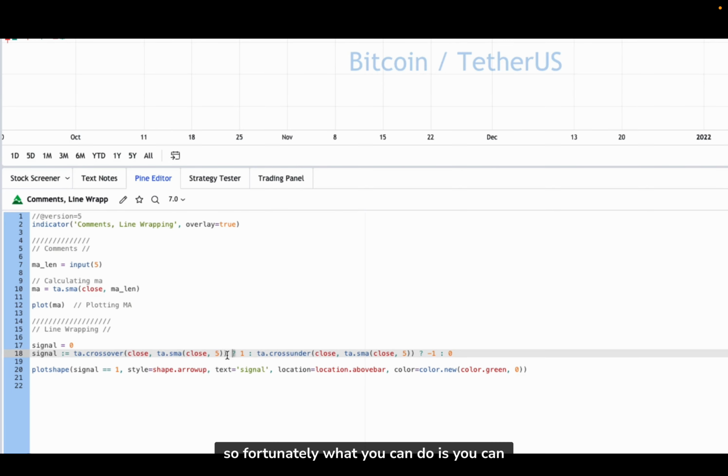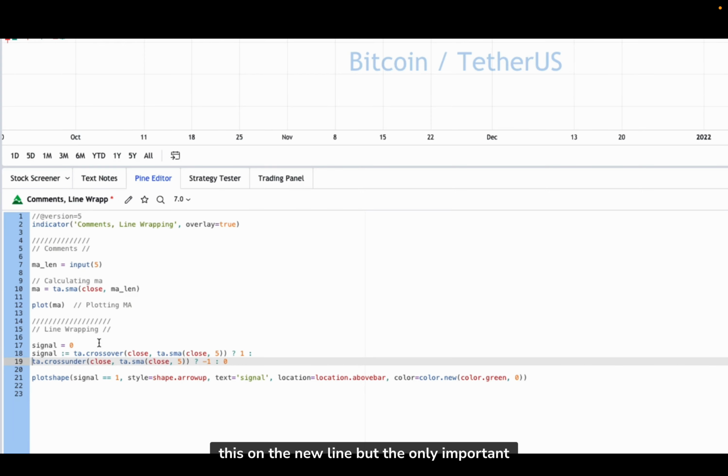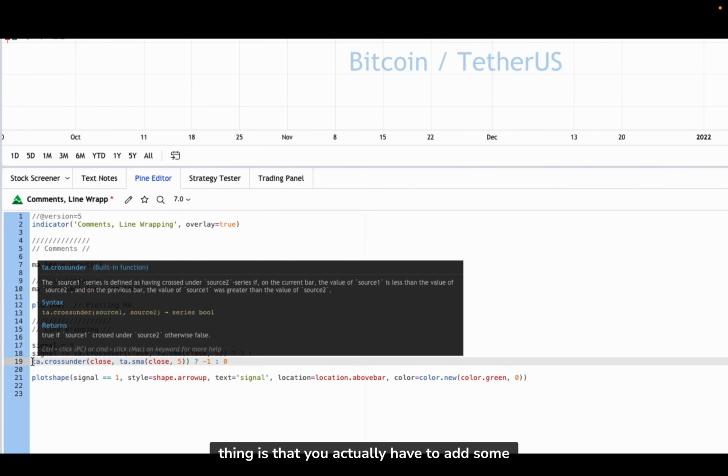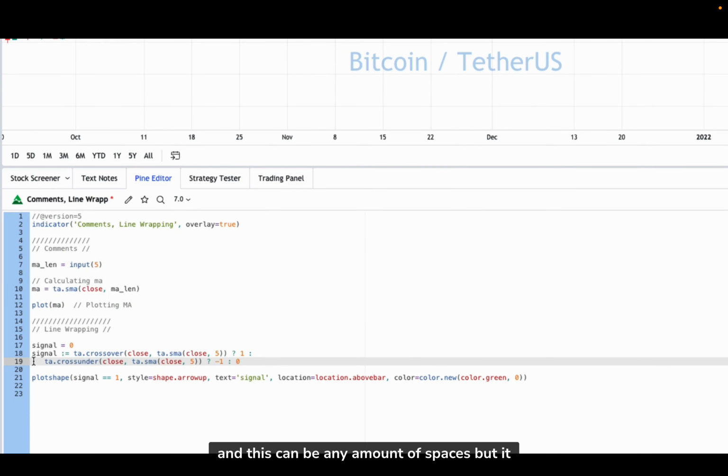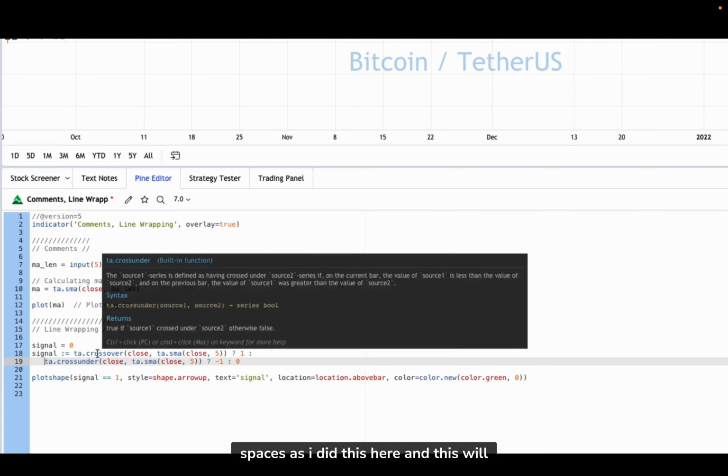Fortunately, you can separate this kind of complicated expression into a few lines, adding a few new lines. For example, I can put this on a new line, but the only important thing is that you have to add some indents. This can be any amount of spaces, but it shouldn't be a multiple of 4, because multiples of 4 are reserved for functions, loops, if statements, and so on. So I can, for example, add 3 spaces as I did here, and this will work fine.